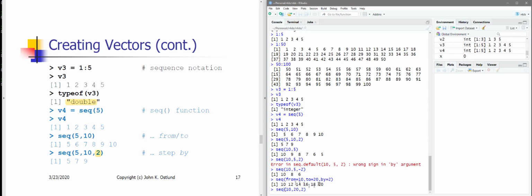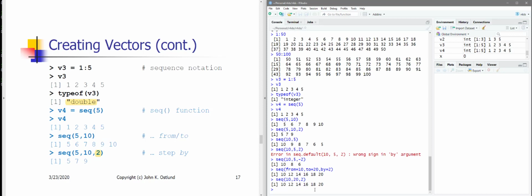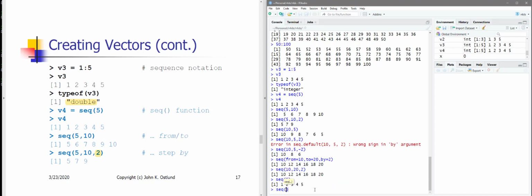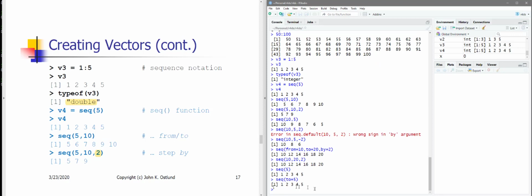If you don't specify the argument names, the parameter names, then by their position, the seek function will assume that they are in order from to by. Unless, of course, you only give one argument. If I say seek 5, that's equivalent to saying seek to gets 5, and from is assumed to be 1. Alrighty.